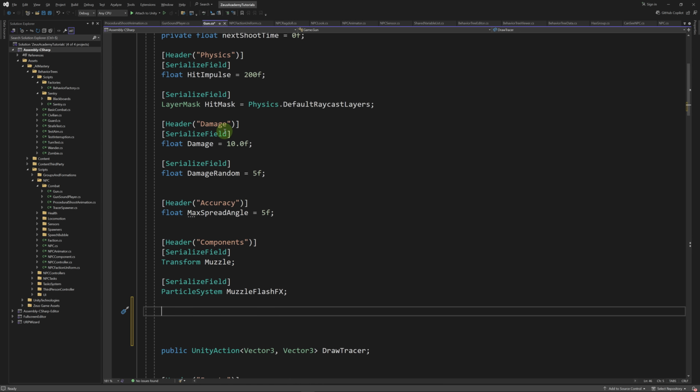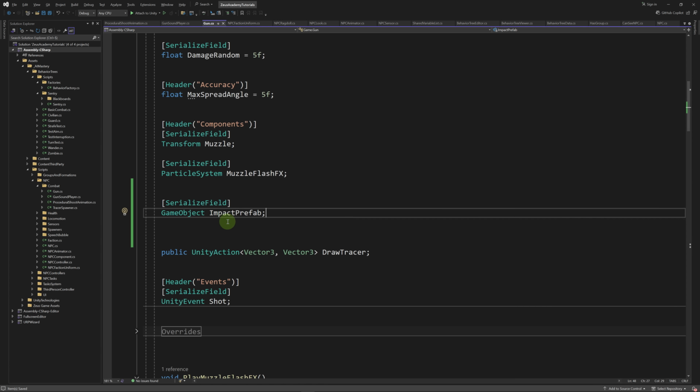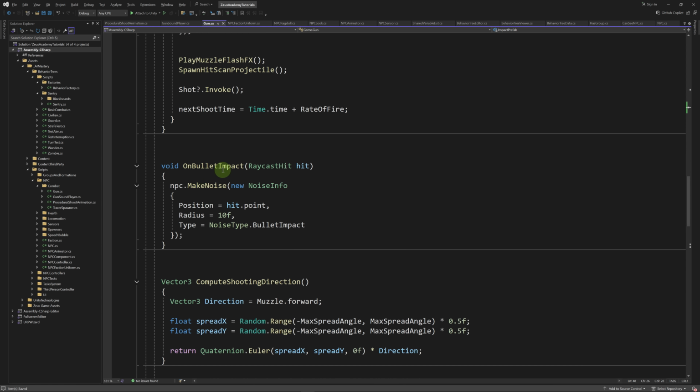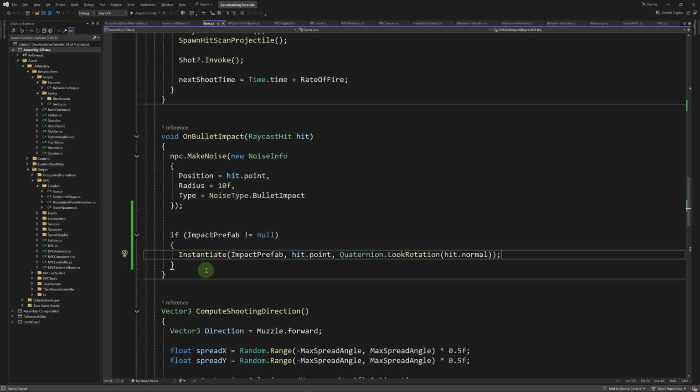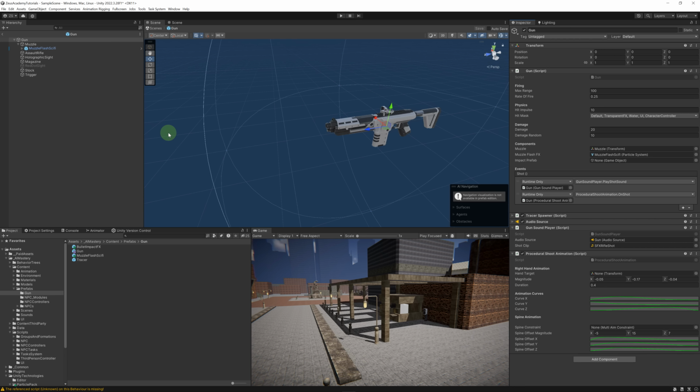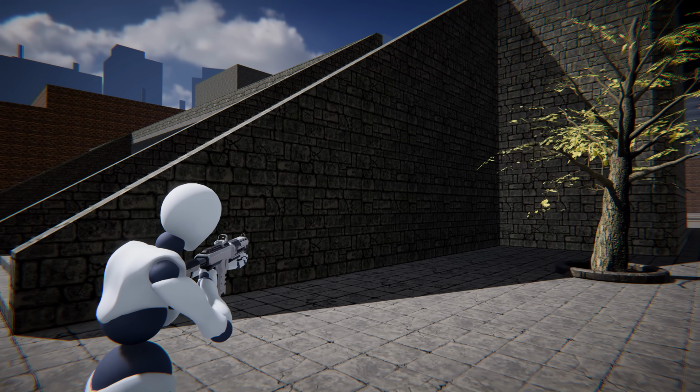Then in the gun script, I'm going to add an impact prefab, and let's go to the onBulletImpact method. We're going to instantiate the impact prefab if it's defined, with the position set to hit point and the rotation set to quaternion look rotation with the hit normal as parameter. So let's go back to our gun prefab and let's assign the impact prefab here. So I'm going to assign my bullet impact effects. Okay, now I'm going to shoot at this wall.